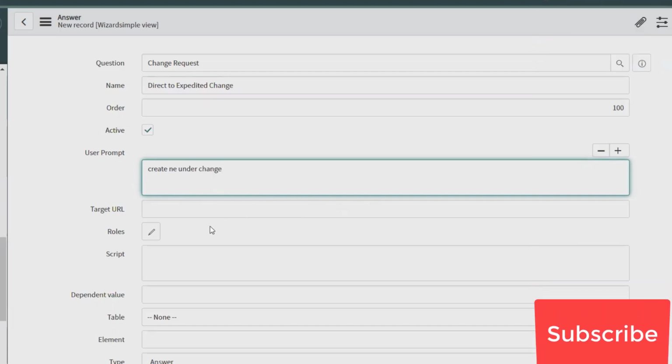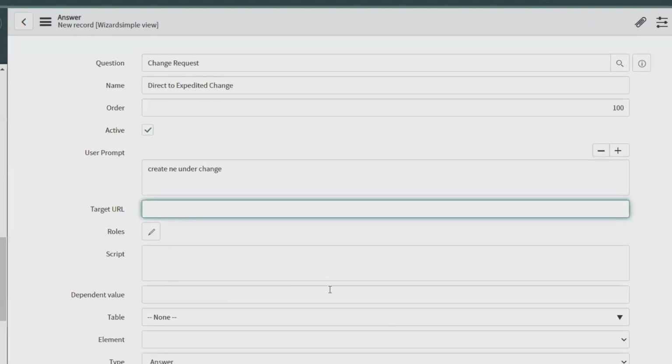Now the post is done. You can provide the URL, set the appropriate target URL. For example, change_request.do. You can provide the complete URL here.